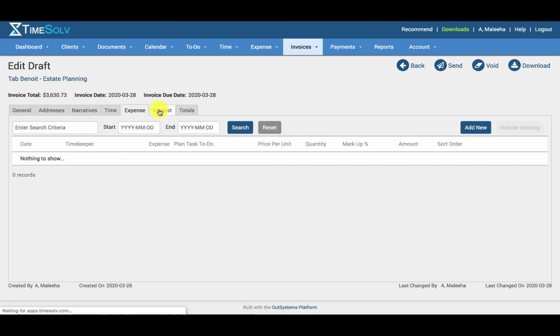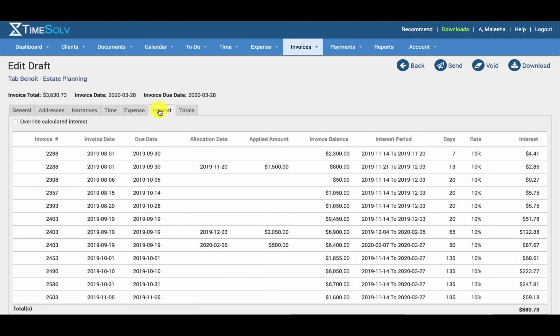Now, the interest tab will only appear if you have interest enabled against this specific invoice. So the interest is applicable after the grace period and payment terms have expired, and only for those client matters used in the draft invoice that have an unpaid sent invoice.